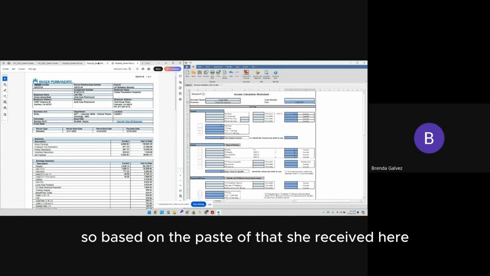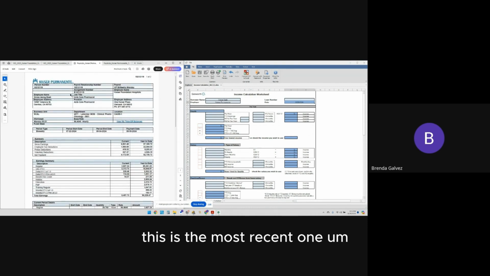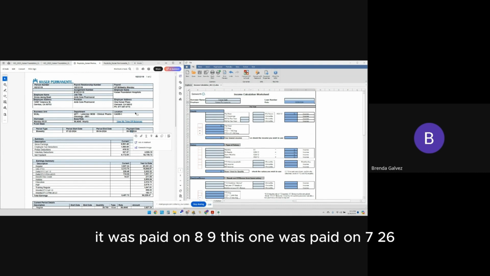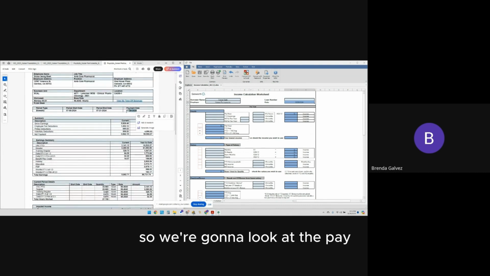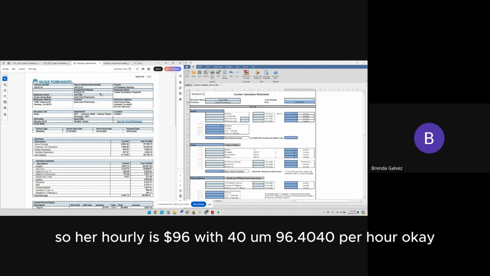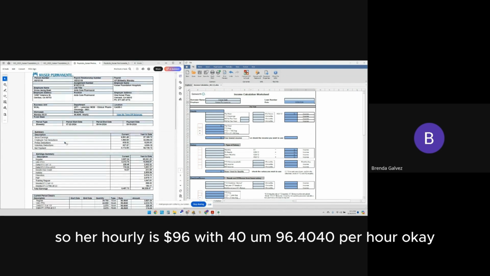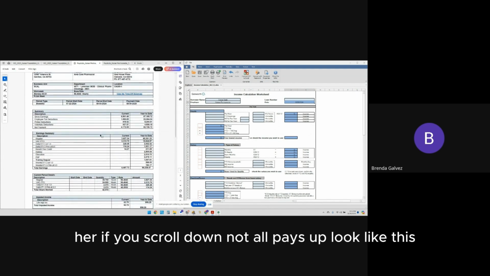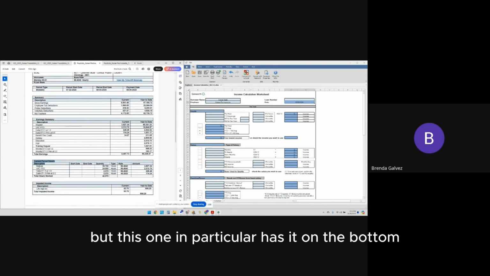Based on the pay stub that she received here, this is the most recent one. It was paid on 8/9. This one was paid on 7/26. So we're going to look at the pay start and end date. This is the most recent one, okay? Her hourly is $96.4040 per hour. If you scroll down, not all pay stubs look like this, but this one in particular has it on the bottom.